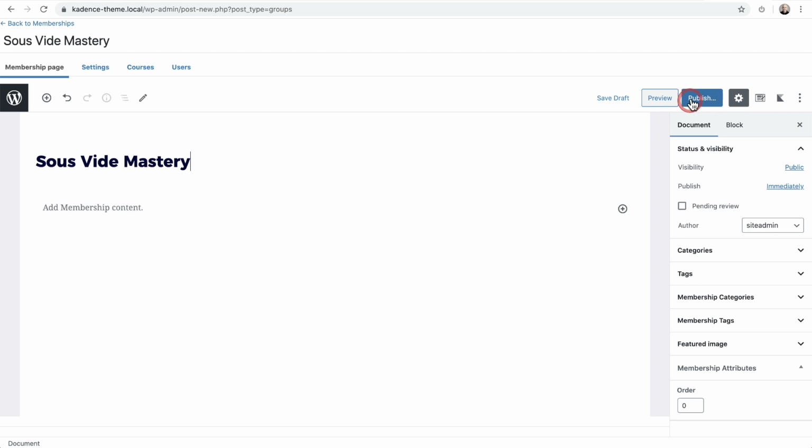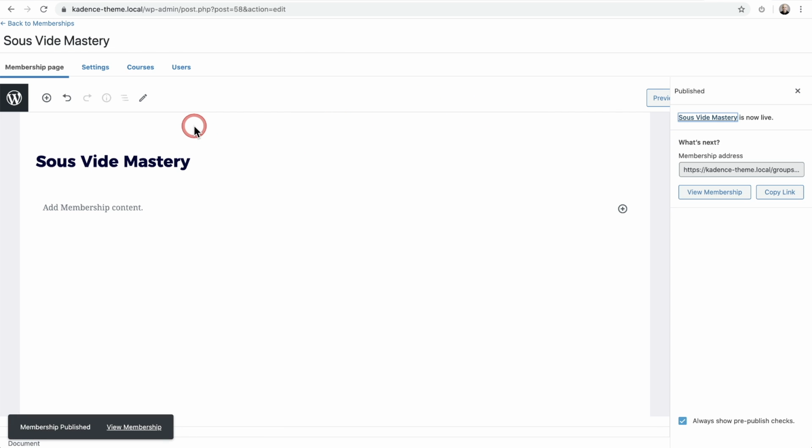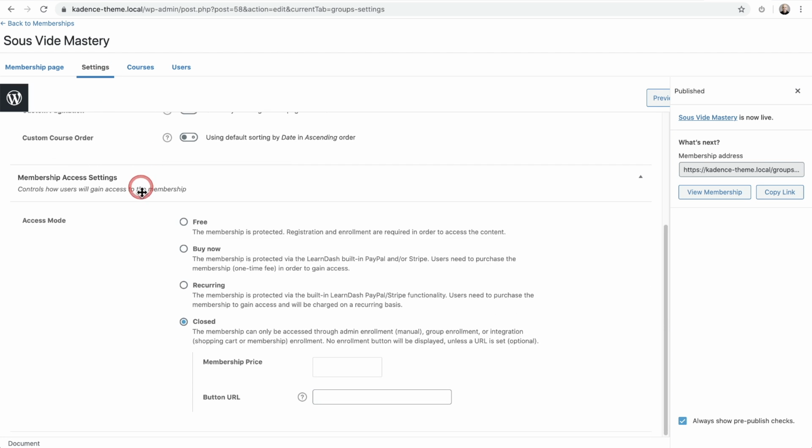So now that I've entered that in, I'm going to go here and I'll click on publish, and then I'll click on publish again. So we have settings right here, settings, courses, and users. And this is how we're going to manage this membership. So first I'll click on settings. This is going to look very similar to courses, where down here we get to set our access settings. And this is whether the membership is free, a single price, a recurring price, or closed if you're going to use an external system for selling, such as WooCommerce. In fact, I'll leave a video down below on how you can set this up with WooCommerce, but I'm going to keep it separate from this video.